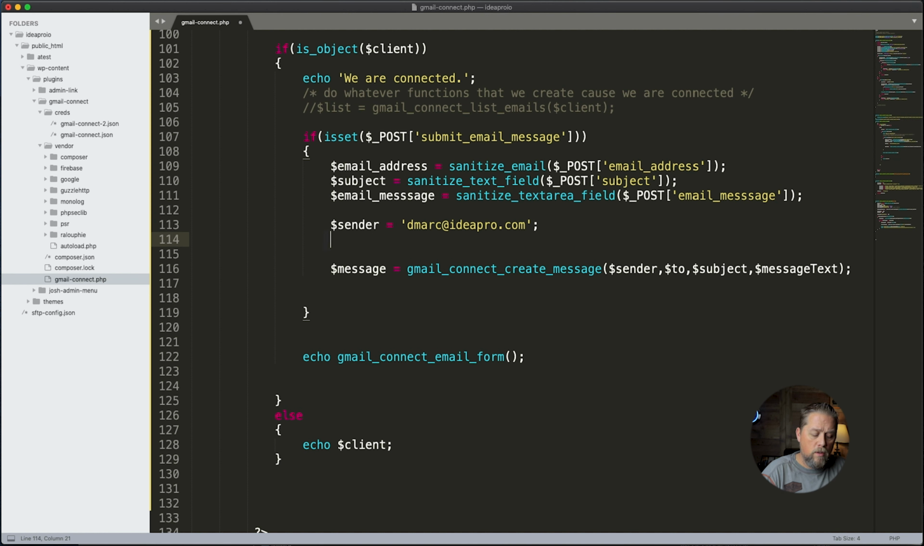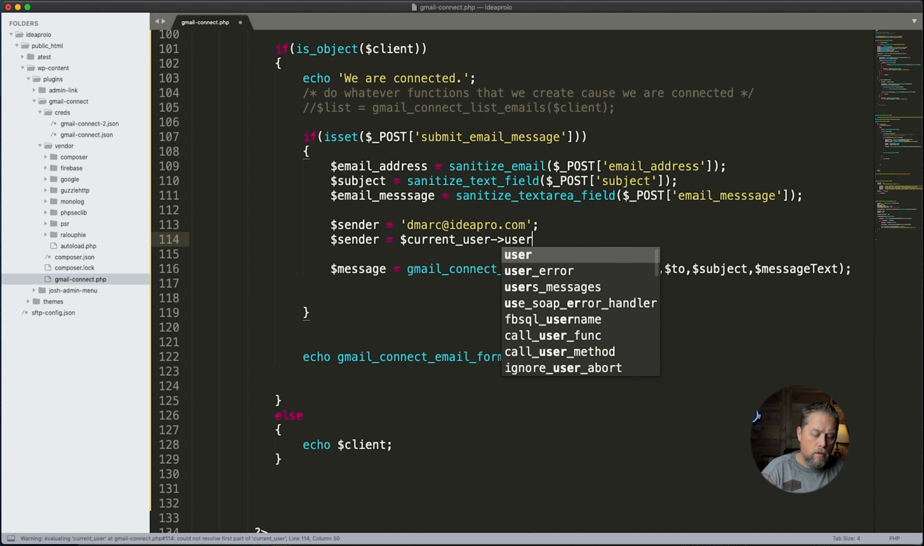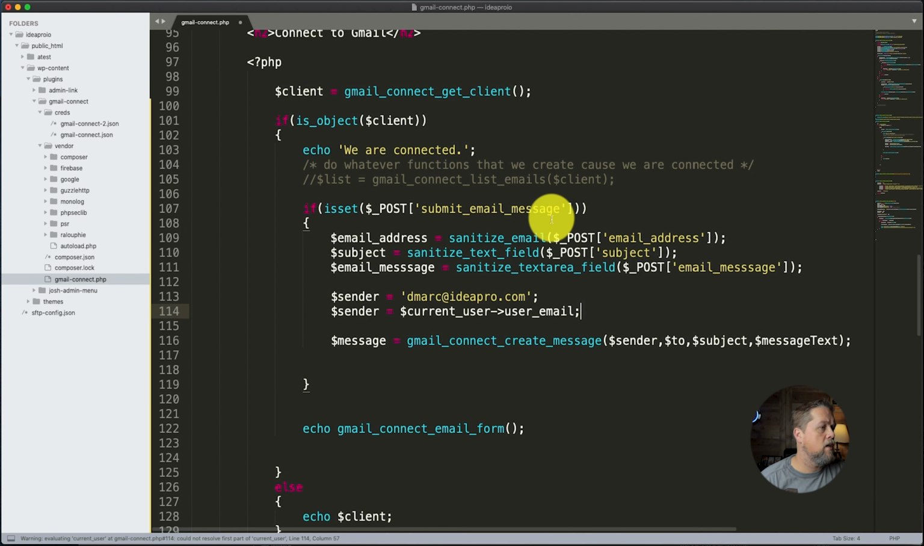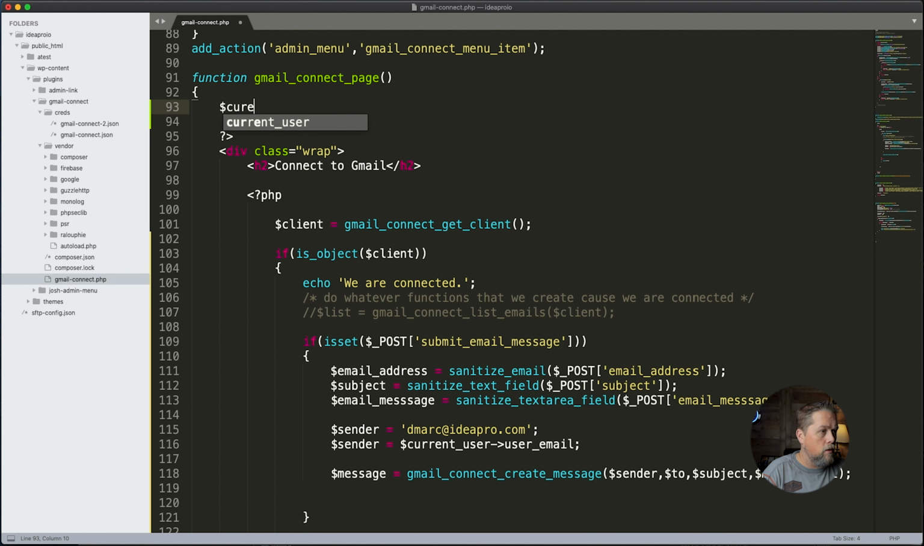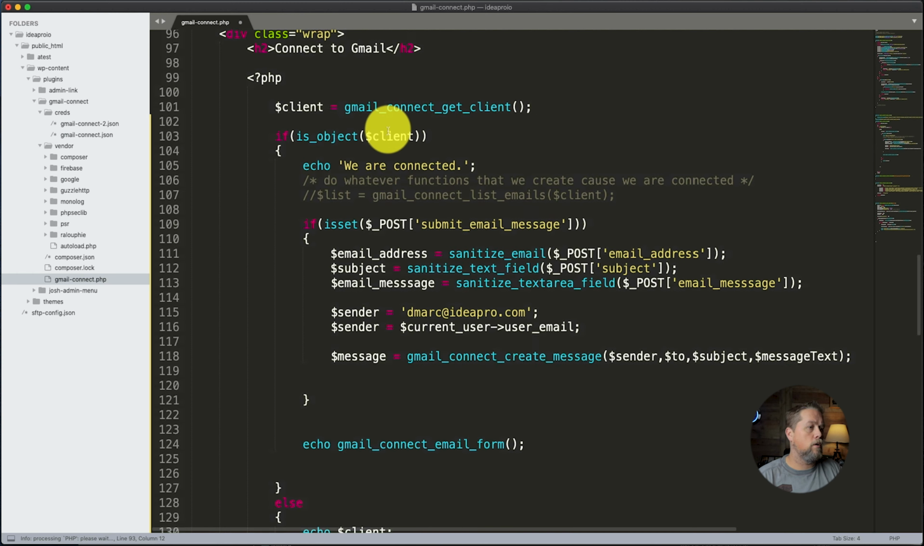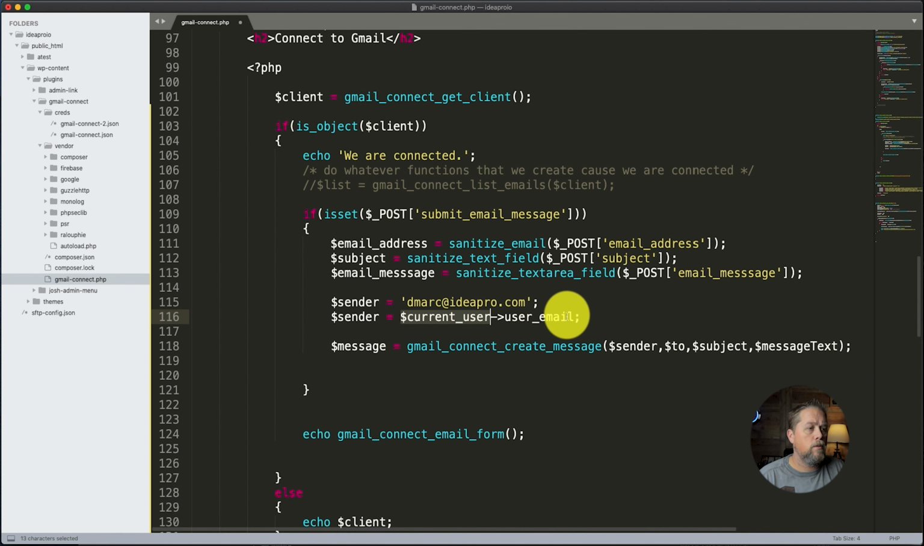If I was using the user that was in my WordPress account, I could say $current_user email, like that. But we would need to make sure up here in our function that we pulled in current user as a global, like that. We would need to pull in current user so that it would say current user email, and then that would be our sender. So I'm going to comment this out, and I'll leave that in the source file that I include in the video description.